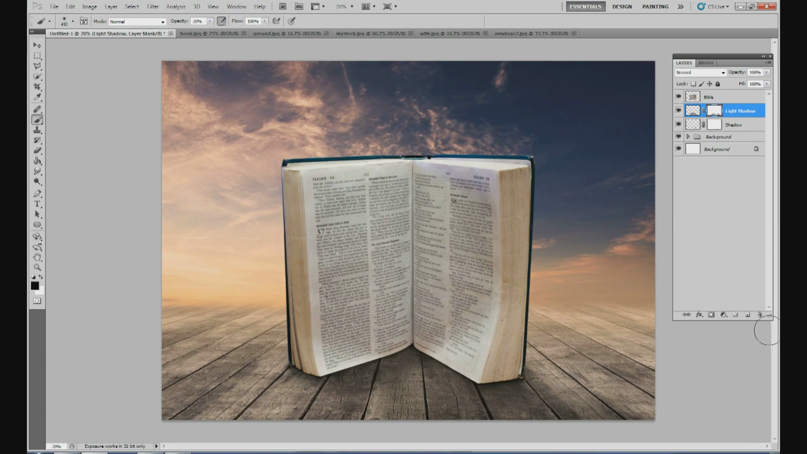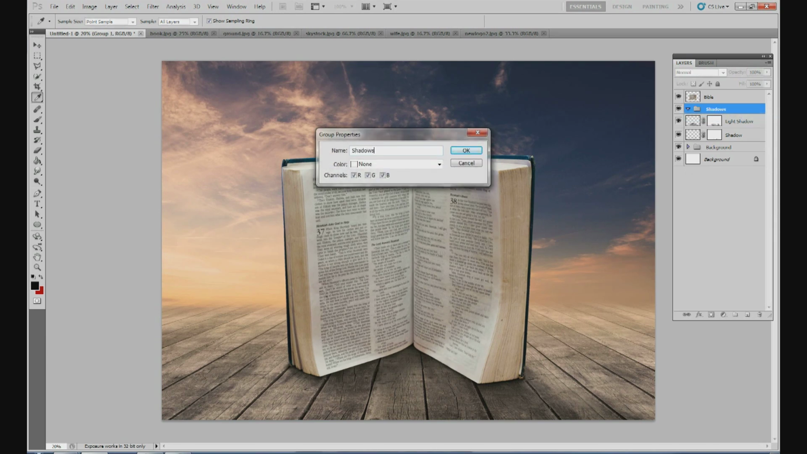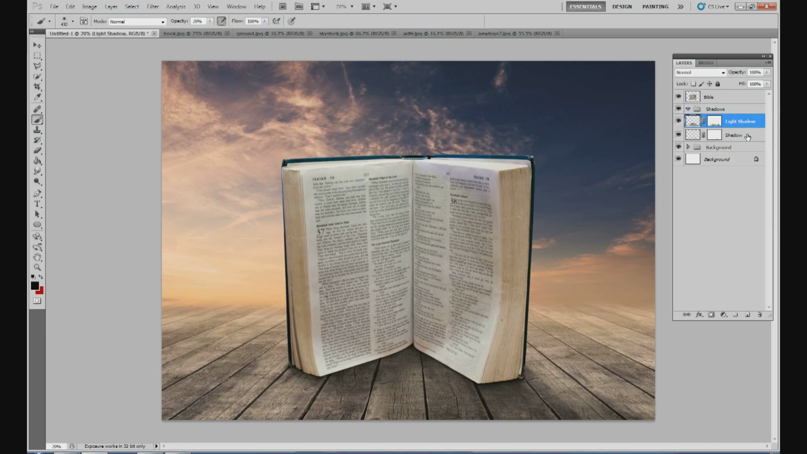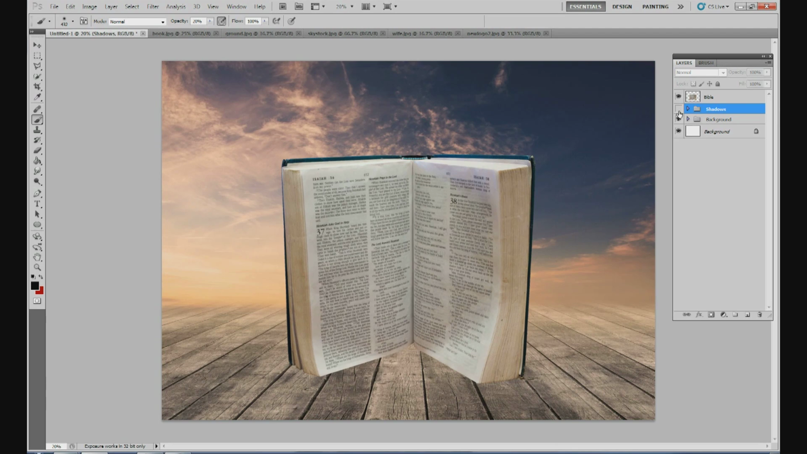Alright, that looks good. I'm going to make a new folder and put my shadows in there. So I'm just going to make a new folder, call it shadows. I'm going to put both the light shadow and the regular shadow in there. And now if you click off your shadow and on your shadow, you can tell the big difference that just a small shadow makes on the Bible. So without your shadow and with your shadow. Alright, that looks pretty good. We got our shadow in place.